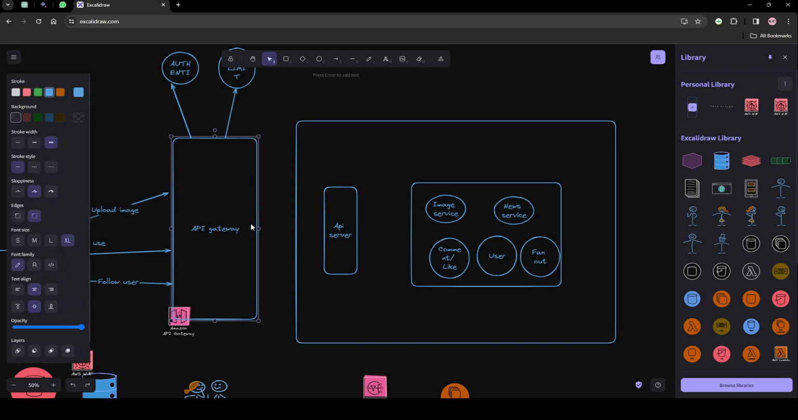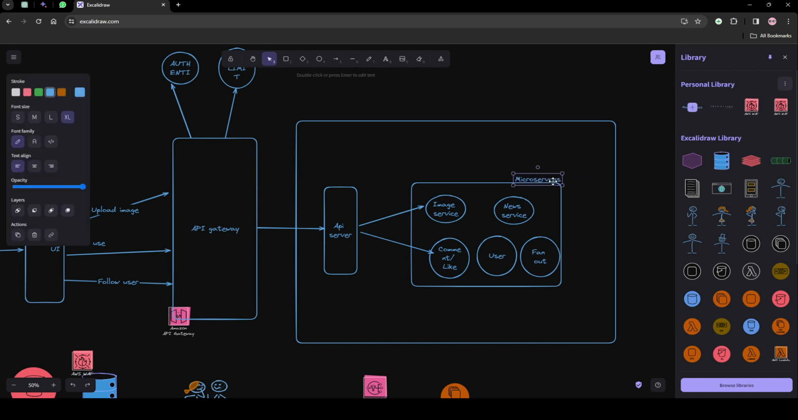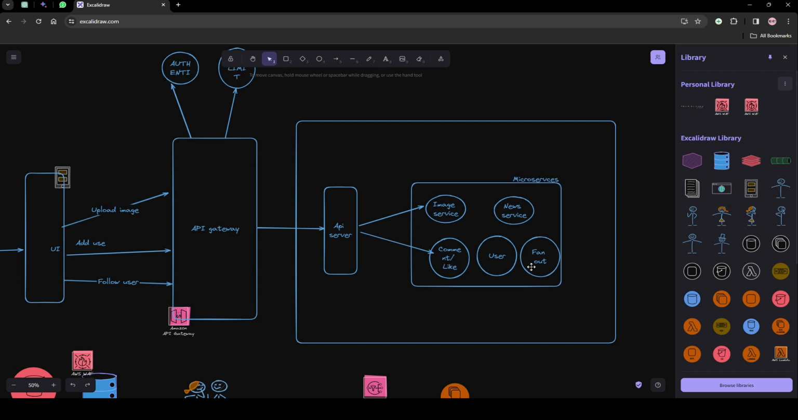So now, from the API gateway, the request will reach the API server, and then from the API server it will go to the different microservices based on the request that comes. If it is an image upload, then it will go to the image service. If it is for commenting, then it will go to the comment or like service. So these are all the different microservices that we are going to have. With this, for now we have done the computation part.